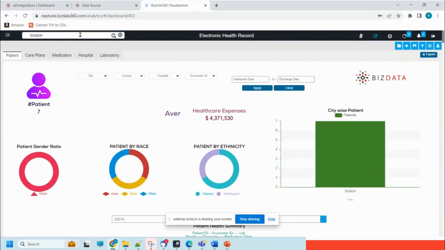So you can utilize the complete search engine functionality and drill down your complaint information from your EHR data sets. So that's how it takes care of your whole integration from one system to another system.